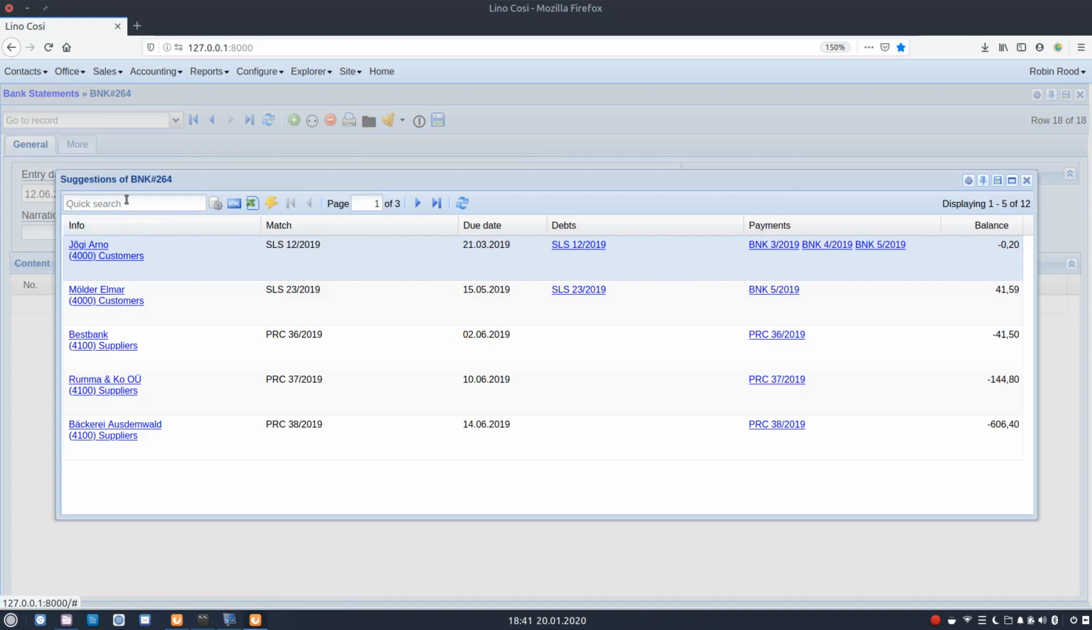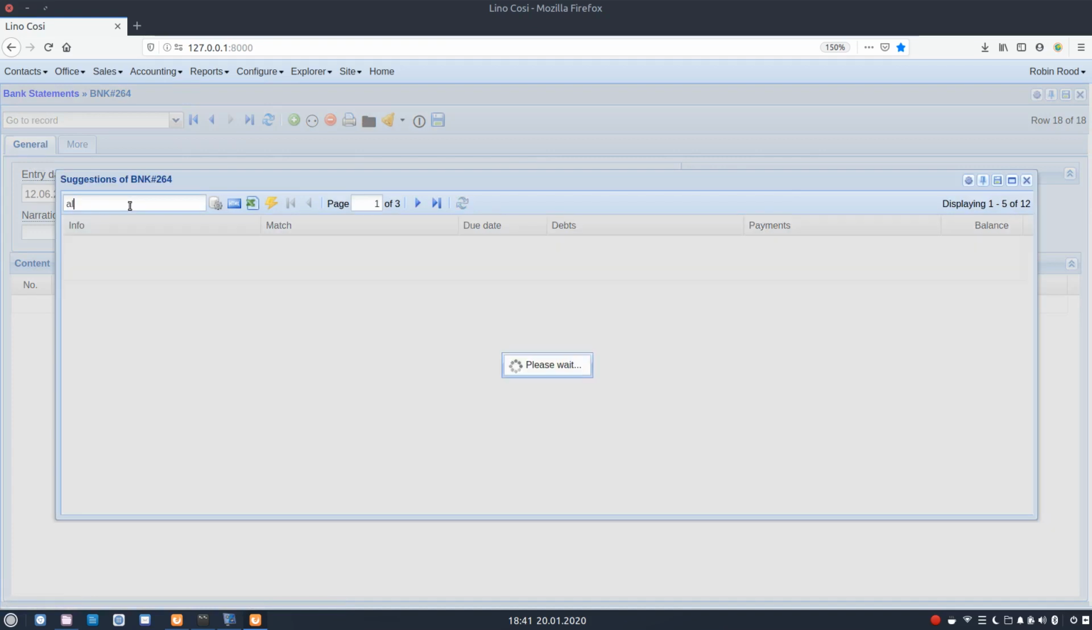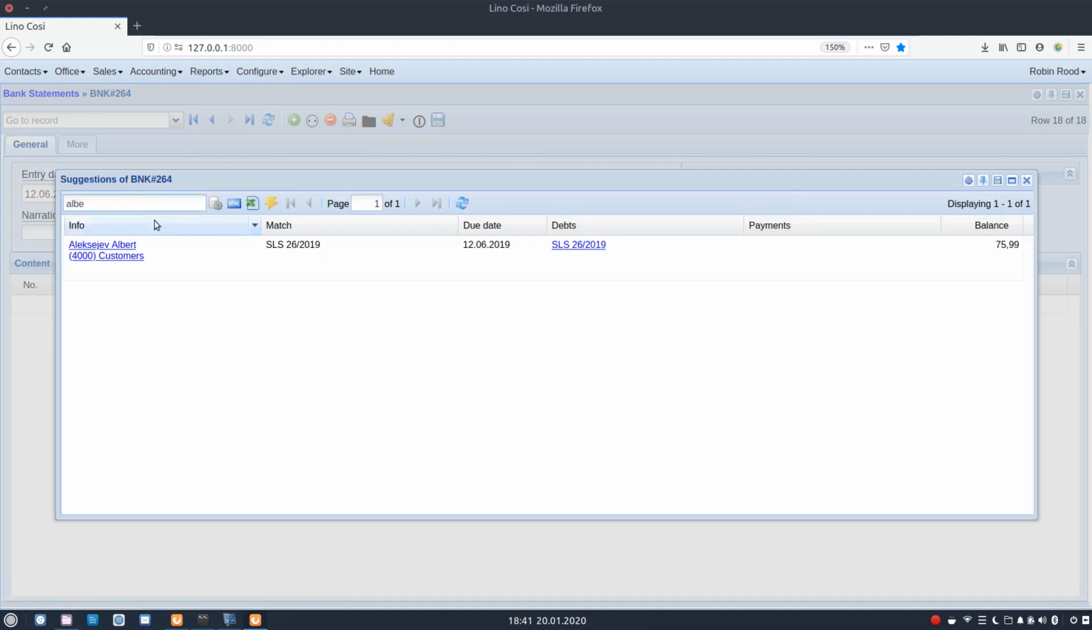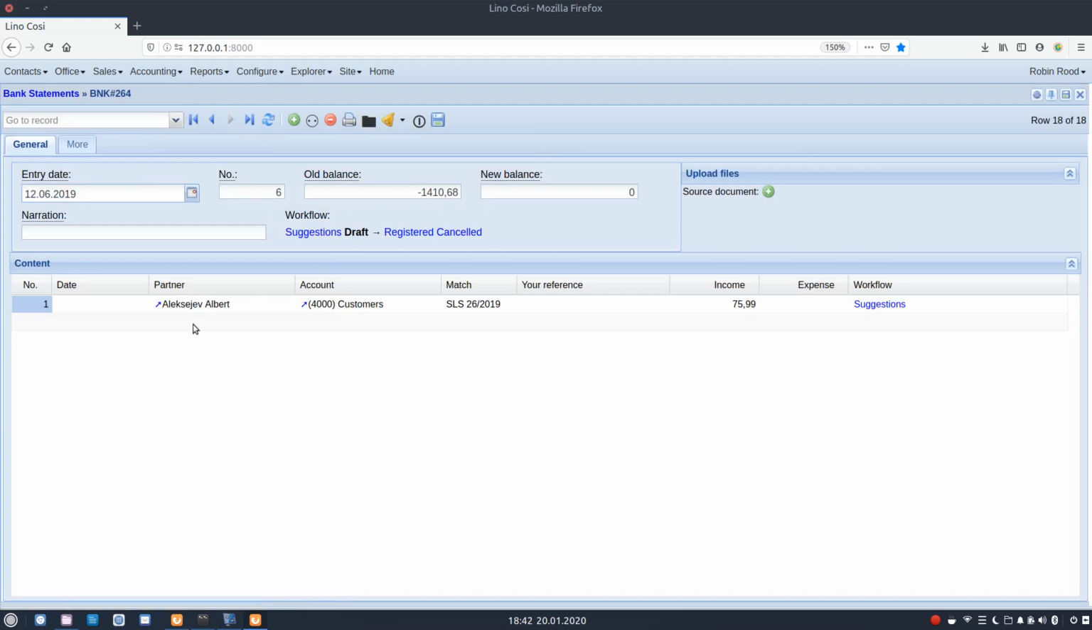There are different ways now. What's the name? Albert was the first name. Here, Lino knows that Albert wants to pay us 76 euro for this invoice. I can select it here, and it's going to be an incoming amount.